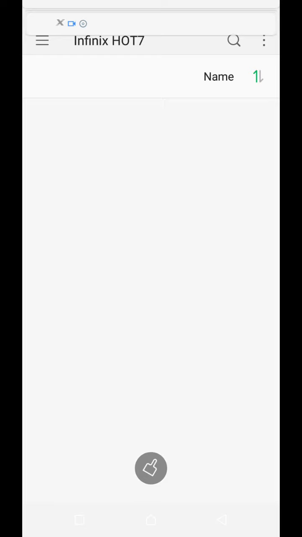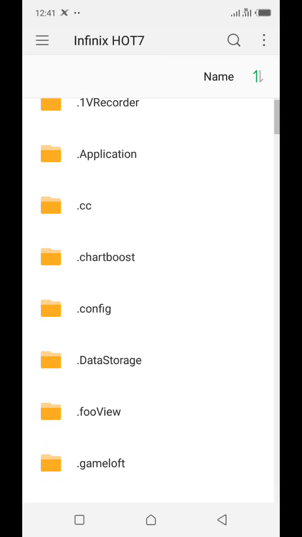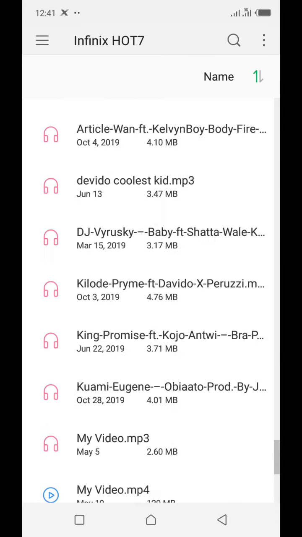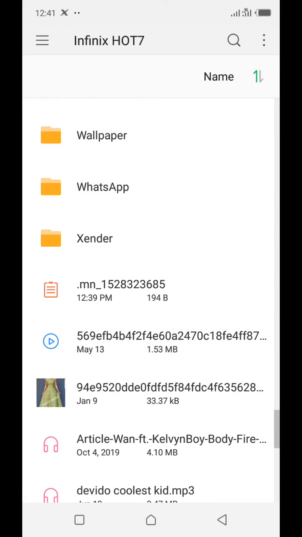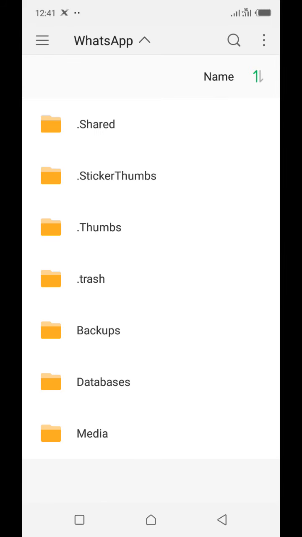So you move to where your folders are. You're going to move to WhatsApp here. Move to WhatsApp, then move to media, and then move to statuses.